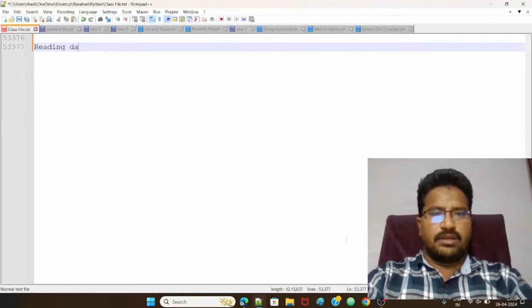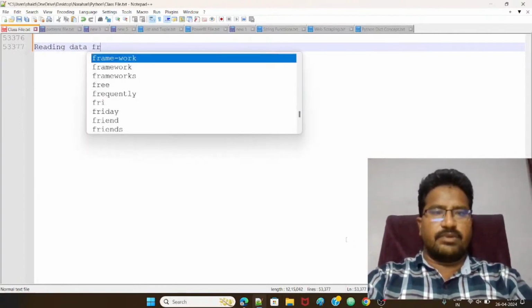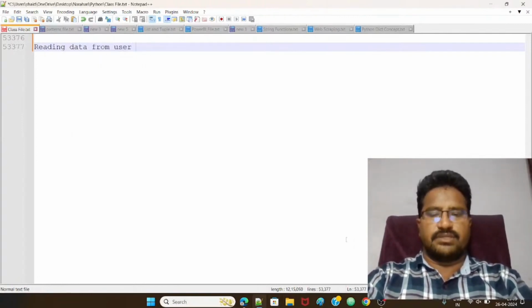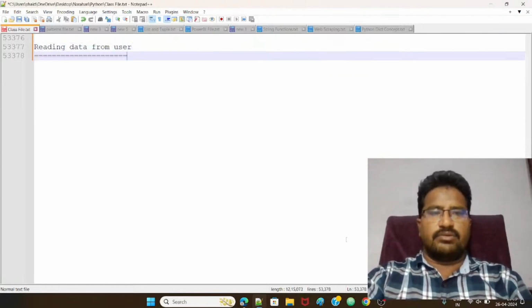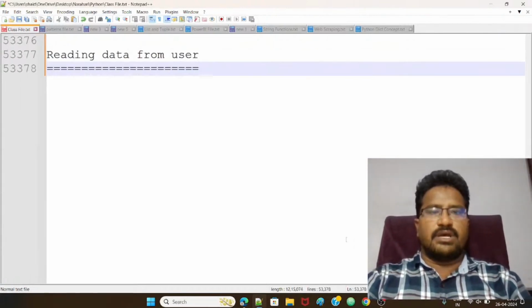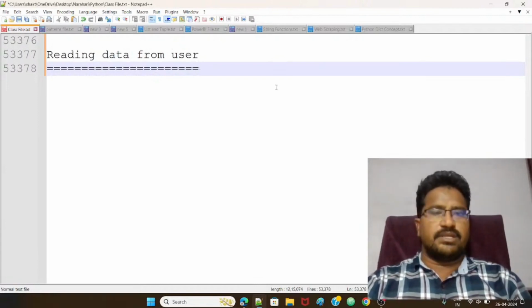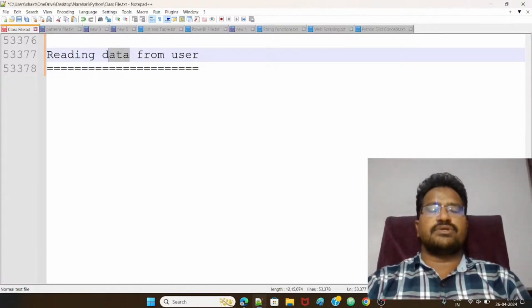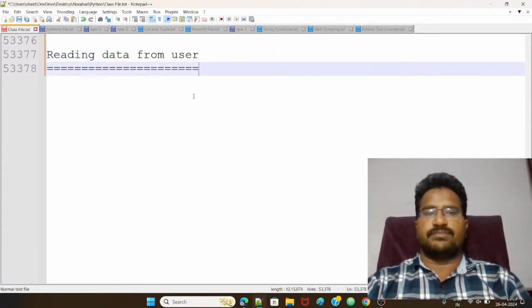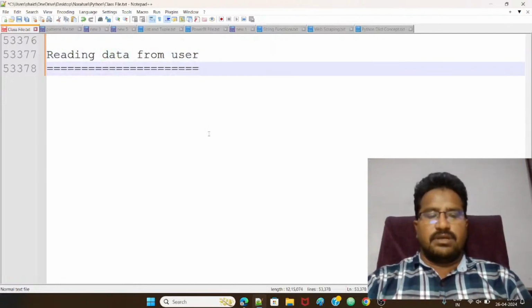Good evening, guys. Let us start today a new concept, that is reading data from user. Reading data from user, guys. This is the new topic today. It means how to read the data from user. Generally, what is the use of reading the data from user? I'll give an example.